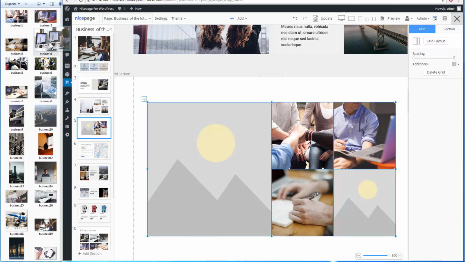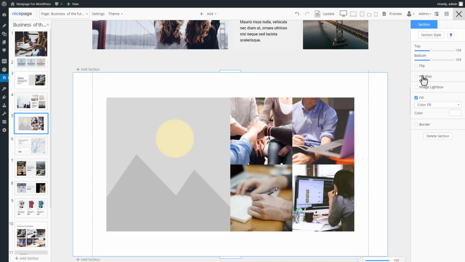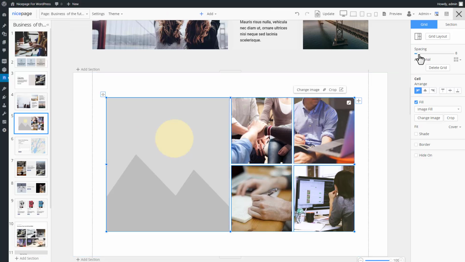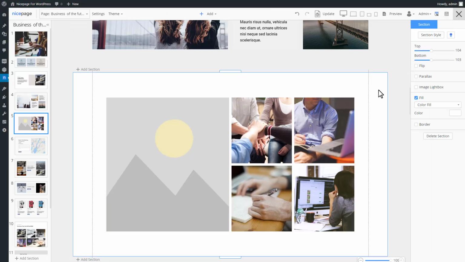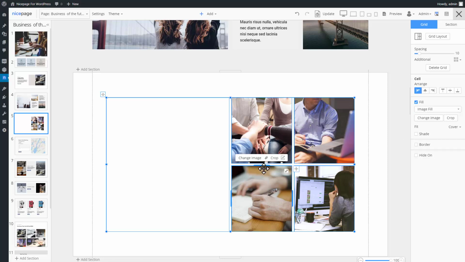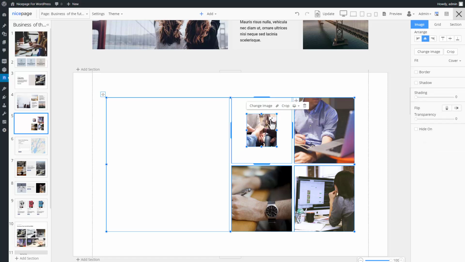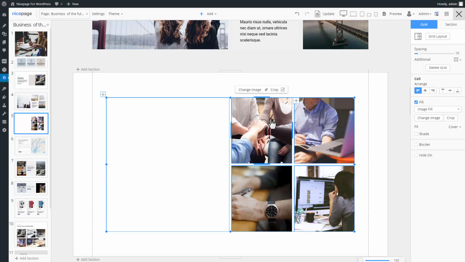Images are changed by dragging and dropping an image from the folder or the desktop into the section. Let's add spacing to separate cells visually. It is simple to change the cell background from image fill to color fill. We can also change the crop of the background image. Collapse an image to make it a part of the content, and expand to make it background again.